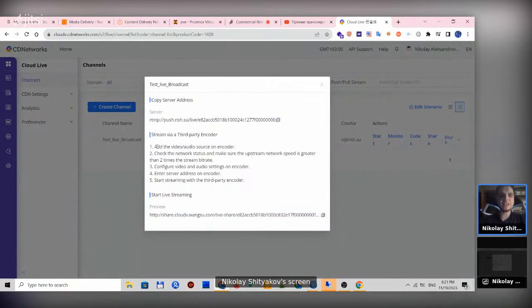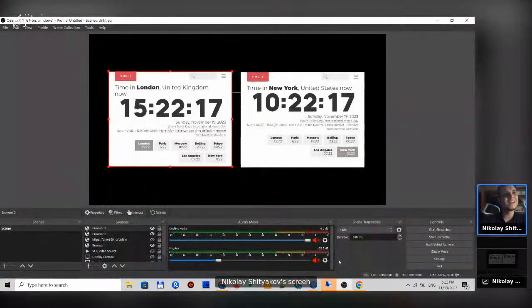So look, we have the instruction here: add the video and audio source on the encoder. Let's add it. It's very simple. Let's copy. First let me copy the preview, so you have the idea later, and let's copy the server information. Then we need to download the special software called OBS. OBS is free software which helps you to broadcast the live stream.